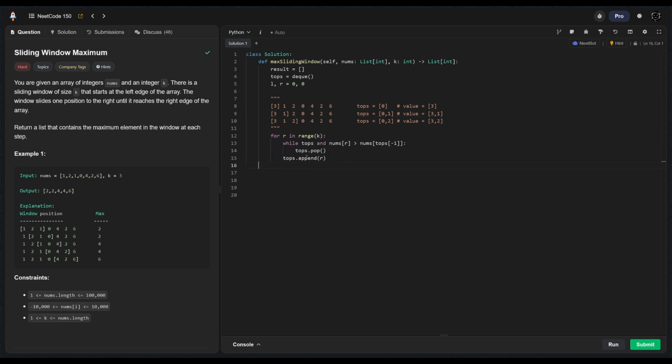And after we do this loop k times, we would have successfully constructed our initial window, and we can simply append the number in the very front of our deque. So there you go. And now here comes the growing and shrinking part. We continue with a while loop because r here has to go all the way to the very end. Now we have to write our shrinking logic.